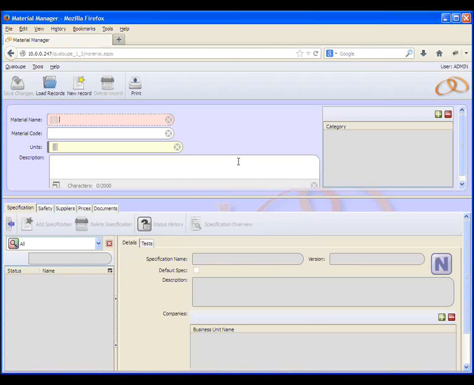Now the material is a collection of test methods gathered together. So it might describe a product specification. So it might be all the tests you perform on a product, and this could be a product that you're making and sending out, or it could be a raw material, either one made by yourselves or brought in from a supplier, or it could just be a suite of tests which are collected together.